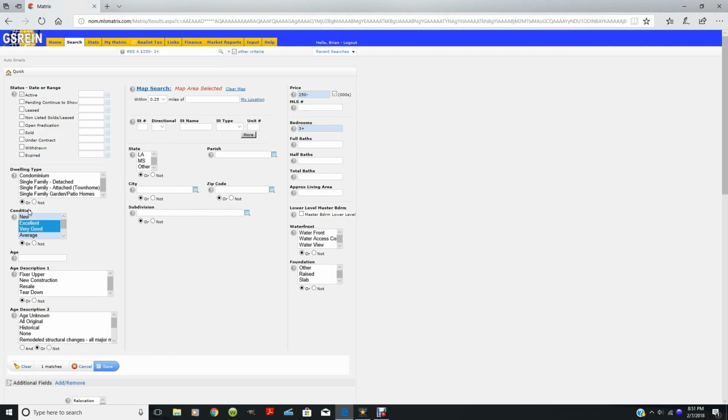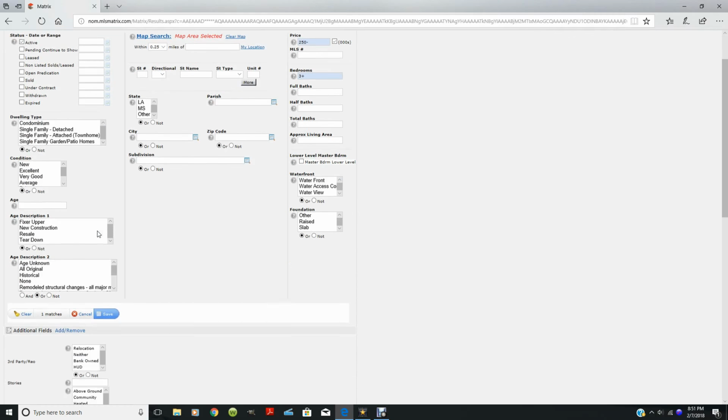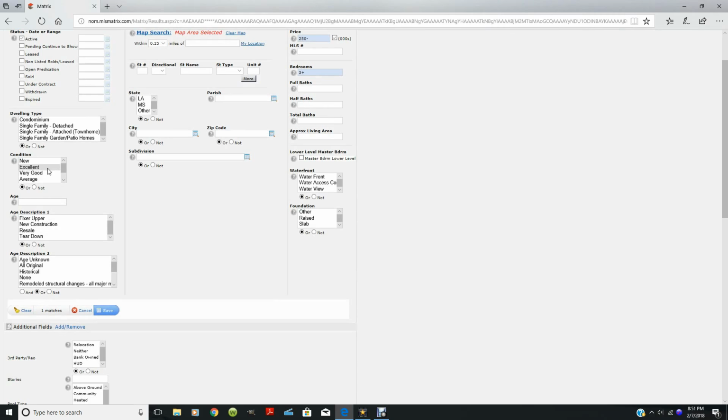So we need to clear out condition due to the changes that have been made, and this is no longer valid. You're going to click once, hold control down, click on a mouse once again, let go of control, and that's going to clear out your condition. What is taking place of condition is age description 1 and age description 2.